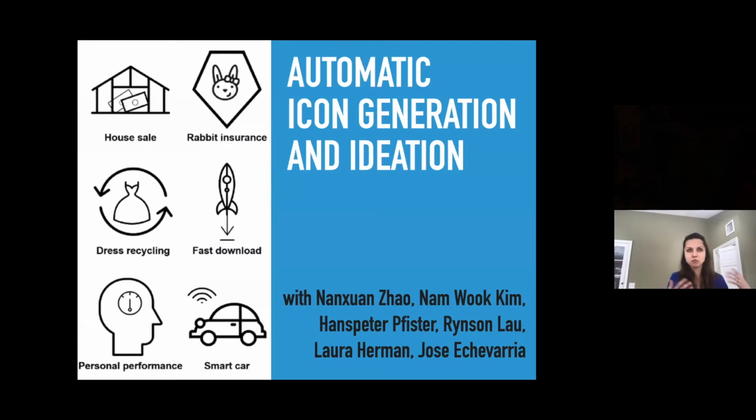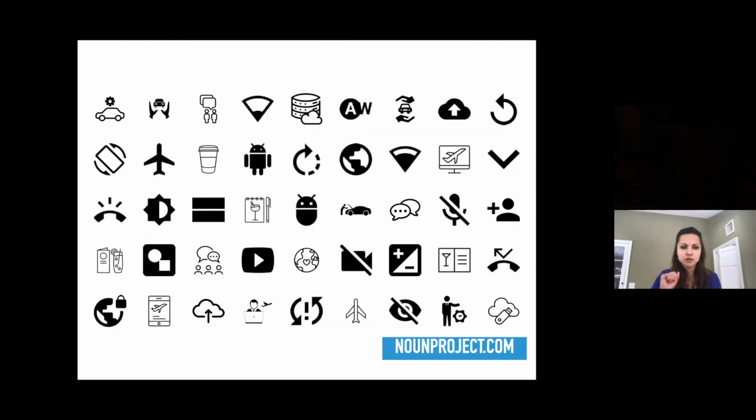So that's one of the projects I wanted to do a deep dive into. The second one, if we switch gears, is icon generation ideation, another kind of graphic design problem. This project was also done with colleagues from Adobe, colleagues from Harvard, the City University of Hong Kong, and Boston College. So I'm sure you're regularly exposed to icons.